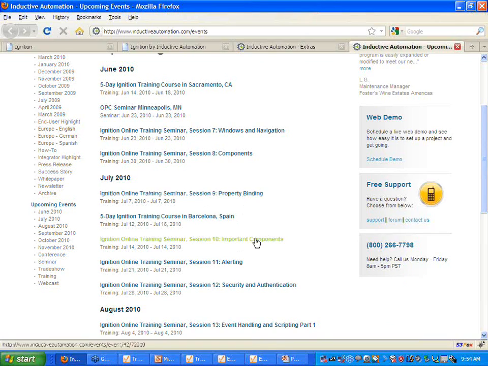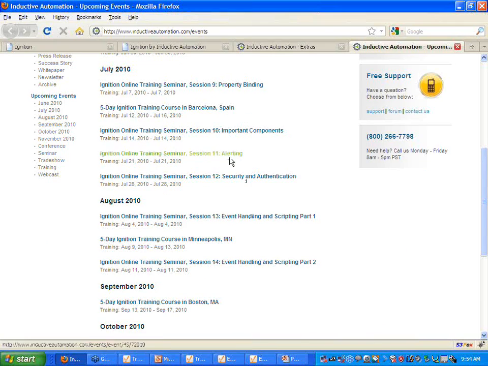After session 9, we have session 10, which is the important components. It focuses on specific components and shows you a lot more configuration on those. And then of course, you can see the next ones, 11, 12, 13, and 14.